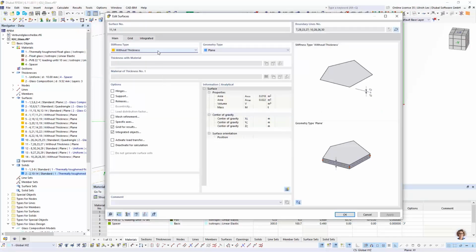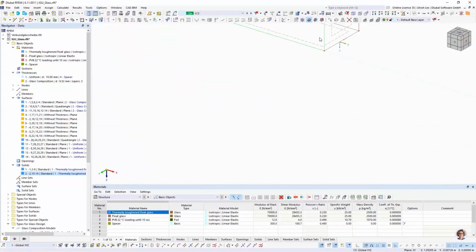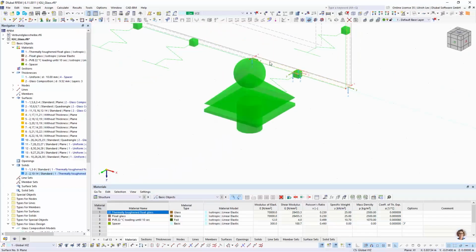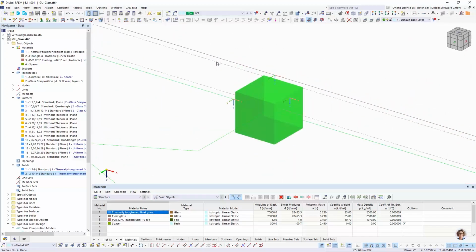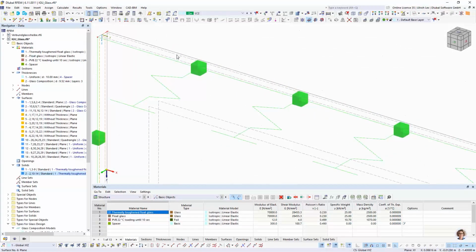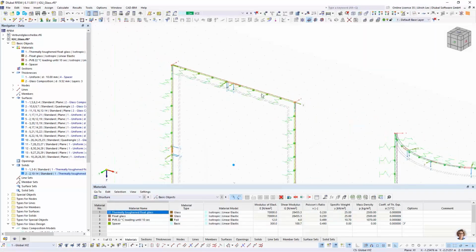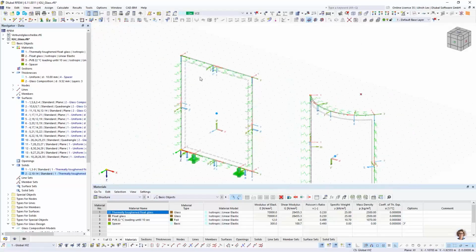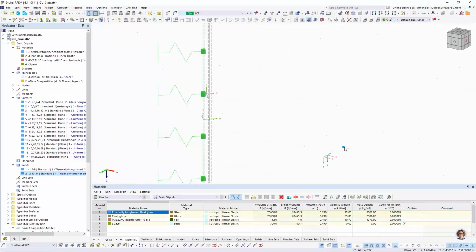In the system, standard spacer. Okay. And also here, select, change it to spacer and continue with OK. So the next step would be the solid. The solid we have to modify too.